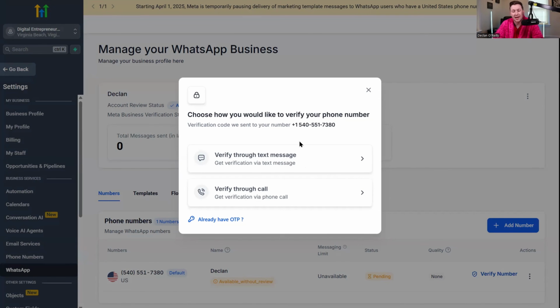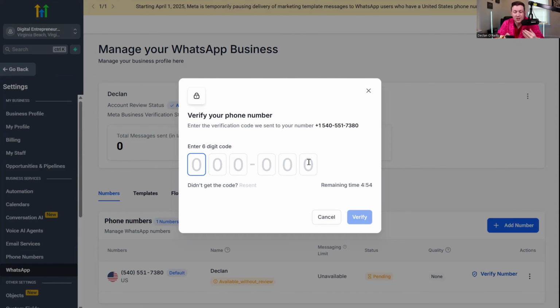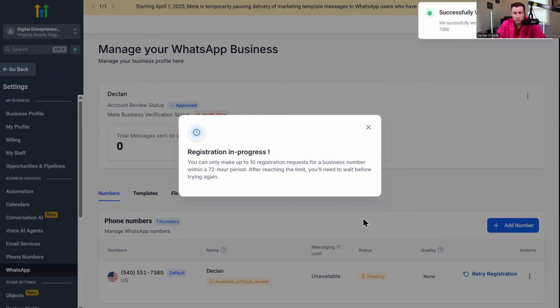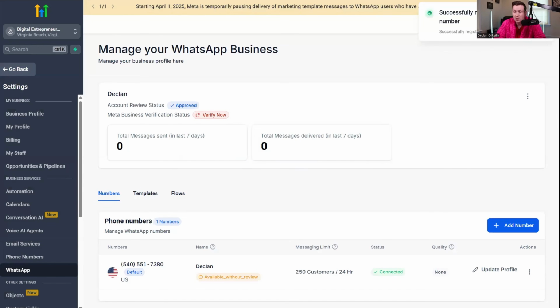So now you're going to pick how you'd like to verify your phone number. So either through text or call. So we're going to click this right here. And you're going to wait till you get a text, and then you're going to put the exact code in. So we're going to do 102565, and you put in whatever code you got texted or called, and then you click verify. So boom. Oh, look at that. Success, got verified. So perfect. So now it is registered inside of WhatsApp and GoHighLevel.